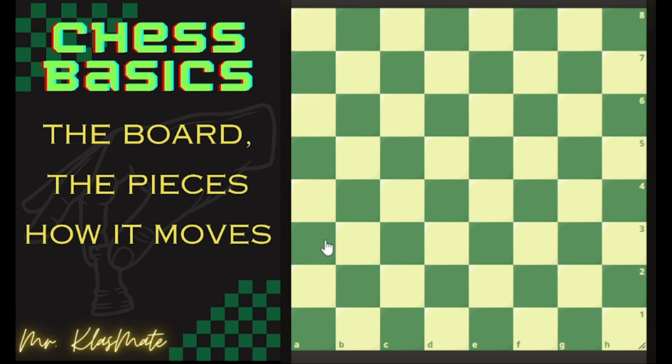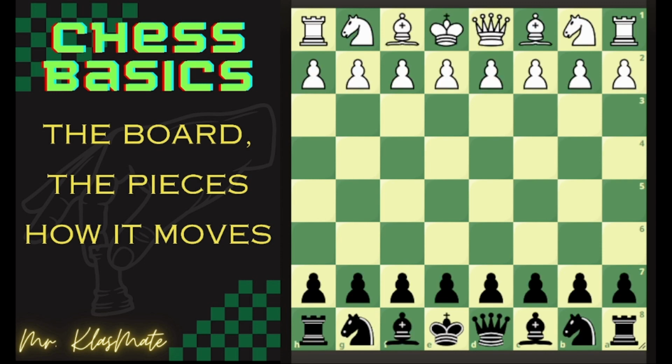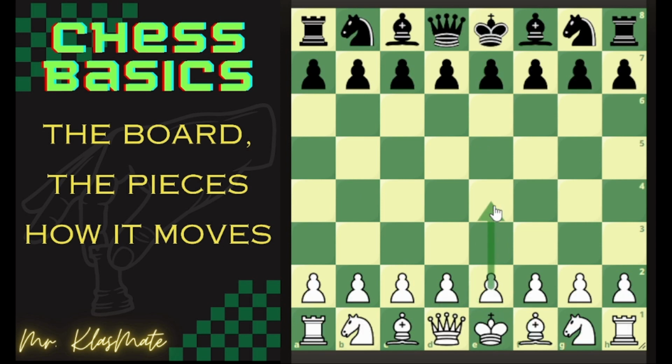Now, why is it important for us to know the names of the squares? Because when we're learning chess, if I move the pawn here, how would I describe that I moved the pawn there? It's easy, because you will just tell me pawn to e4. What if I move the knight here? You will say knight to f3. Okay, so now we get to know the board.